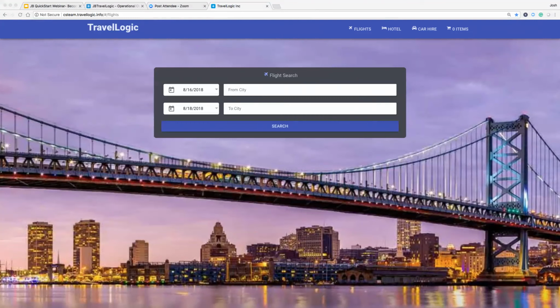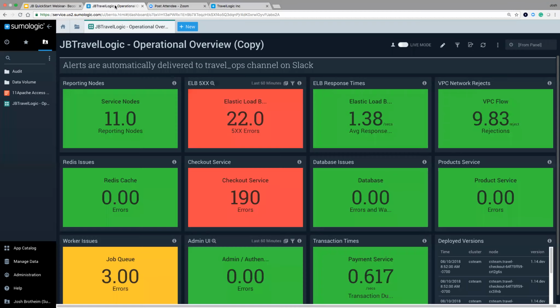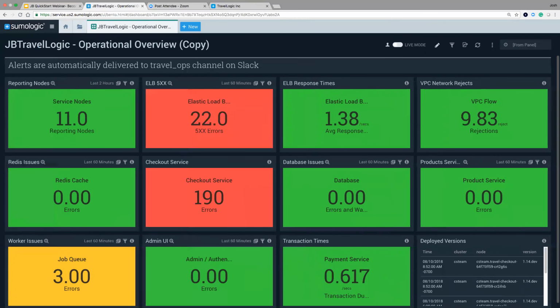So at this point, I have those two pieces of information. People can't check out, and something related to a high CPU is taking place. Now I need to go ahead and figure out what's going on and more importantly, how to solve it. So I'm going to dive into Sumo Logic. And what I've created here is a dashboard of operation services that are taking place.